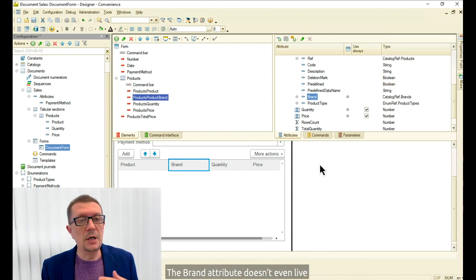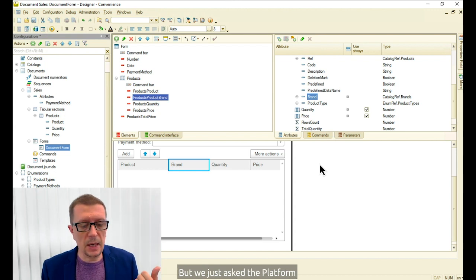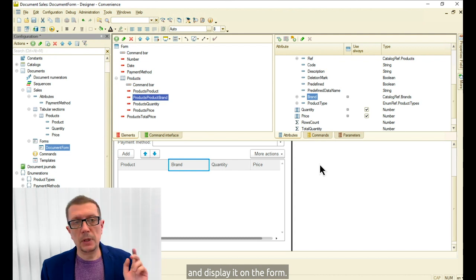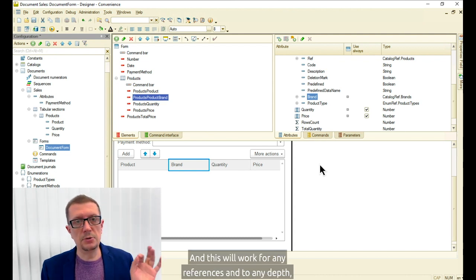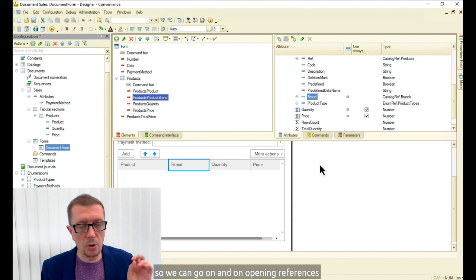The brand attribute doesn't even live in the sales document. But we just asked the platform to get the brand by its reference and display it on the form. And this will work for any reference to any depth, so we can go on and on opening reference like tree nodes and taking what we need.